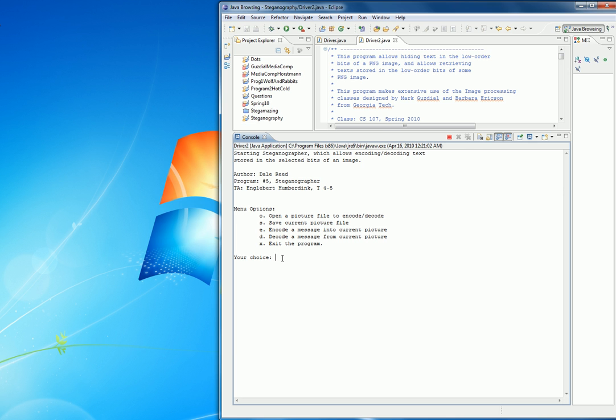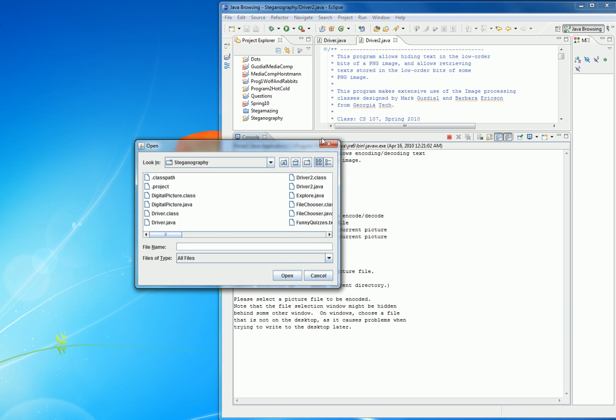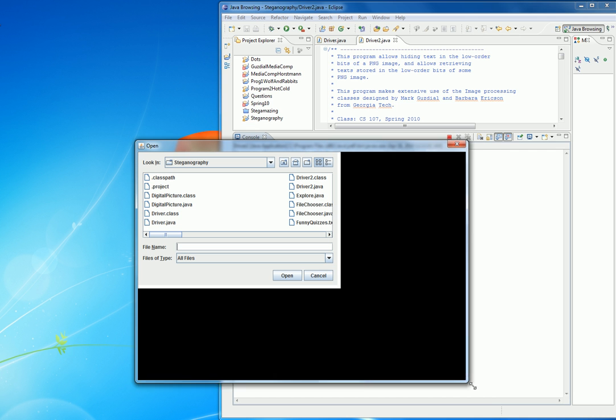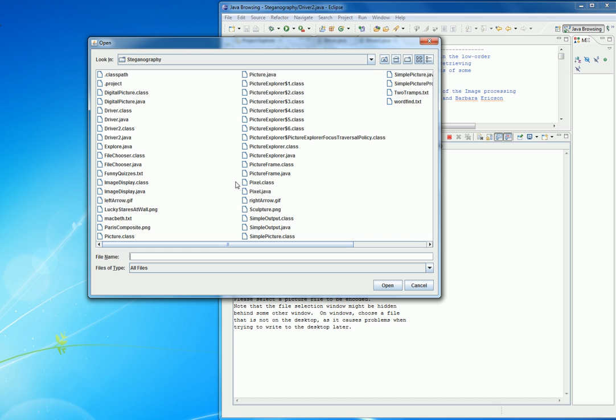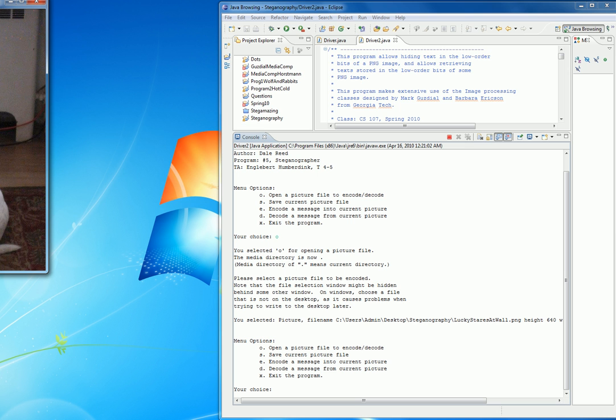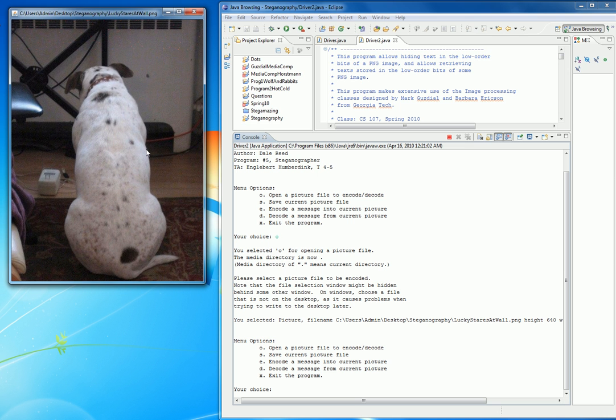We can open a file, so we type an O for open, and it gives us the prompt down here. Notice that this window might be behind the existing programming window. Then we want to choose a picture to be used for the encoding. For now, let's try the one with the lucky dog stares at the wall. Let's bring this into view, and there's our picture. And now we can do other things.